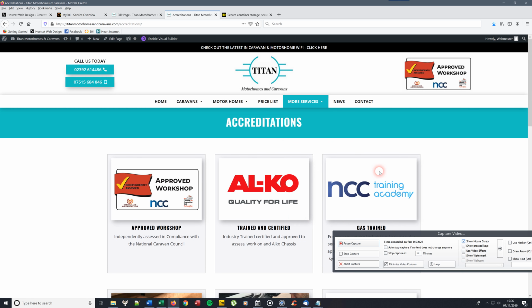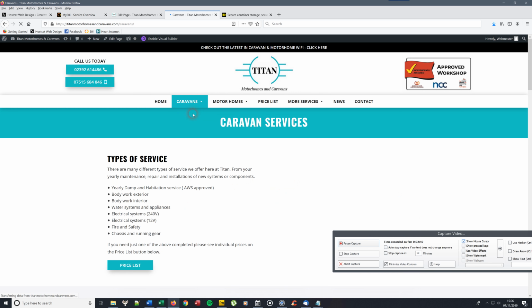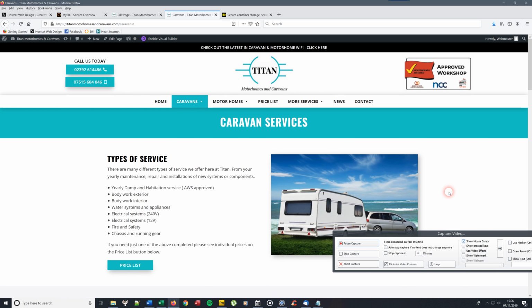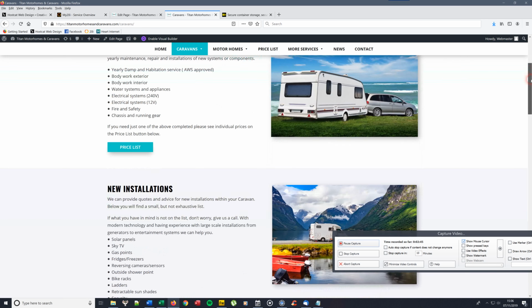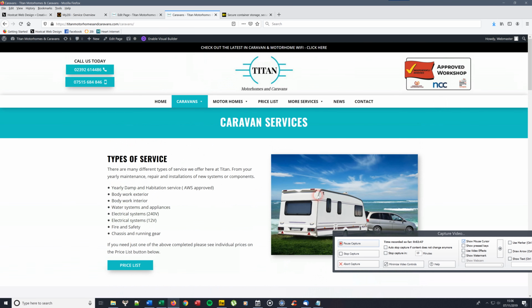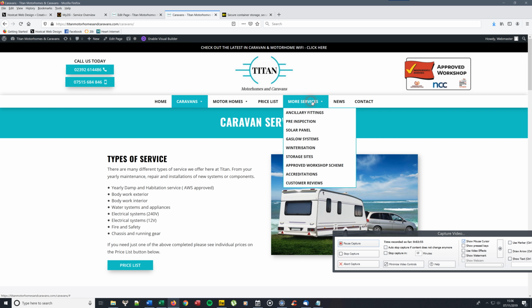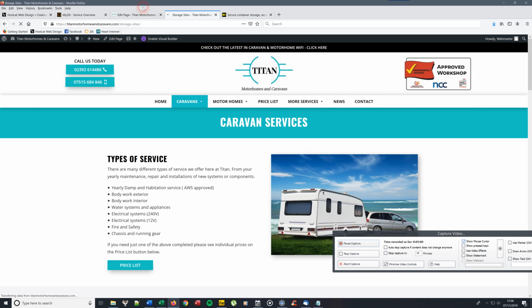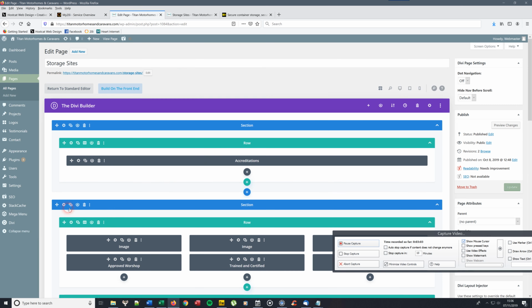Okay, so that page looks nothing like the new one that we're going to do, but it's just to show you really how you can make a new page. See, the handy thing is, if we use this one, caravan services, if you want your new page laid out like this, you can just load that page as the new layout and just change the text, the photos, the different elements, just to make your new page have that layout. I'm just using that accreditations one really just to show you how it's done.